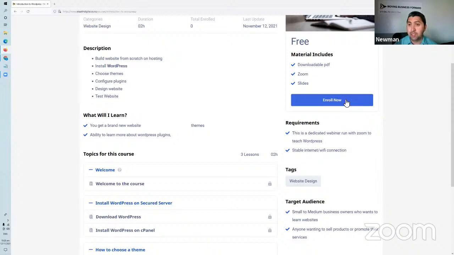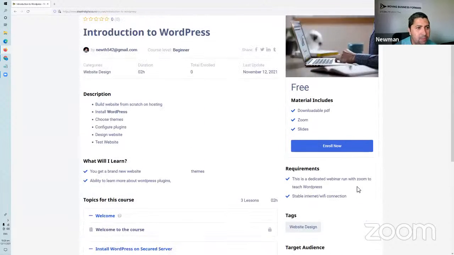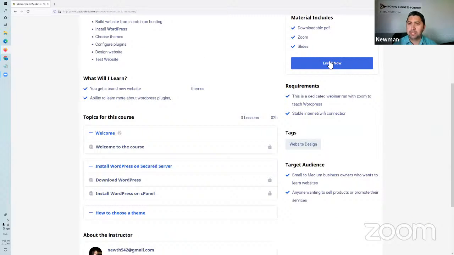Now, this is the enroll button. So when I mentioned, I think we said 10, only 10 people can enroll. Yeah, total enroll at the moment is 0. When they enroll, I'll show you guys the step in just a minute.